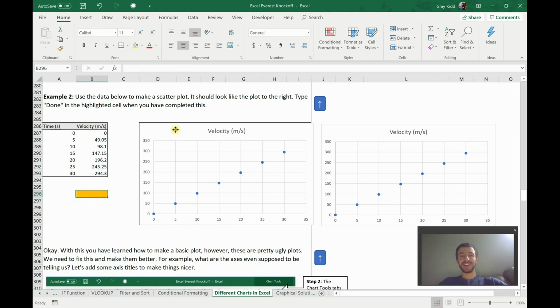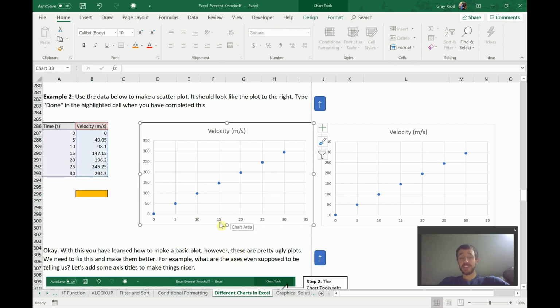Okay. So once again, I look at this. It's not a very good chart because I don't know what the axis is right here. Like 15 what? Or 250 what? We don't know what that is yet. Now I can look over here and see that's time in seconds and velocity in meters per second, but I need to state that in my chart. So we're going to have to make this better.